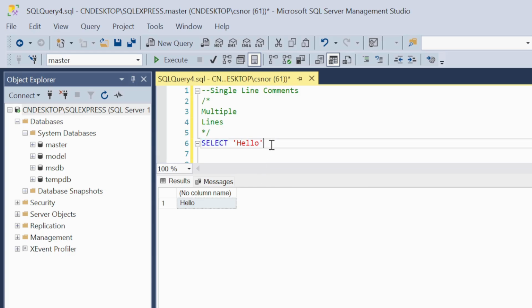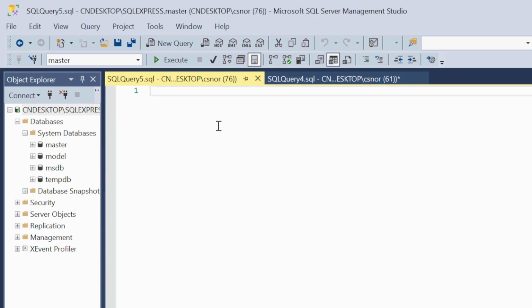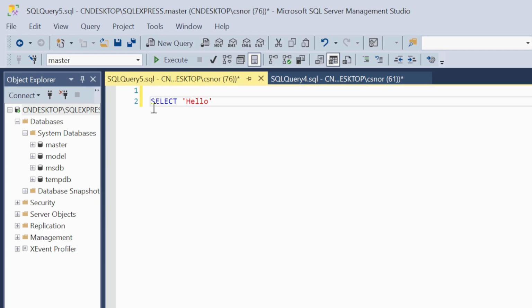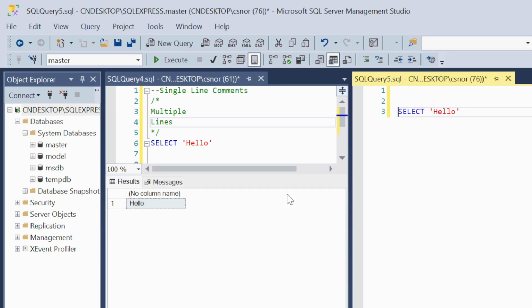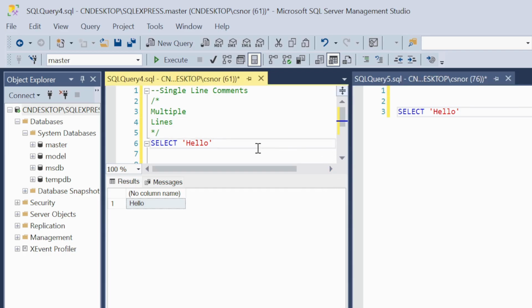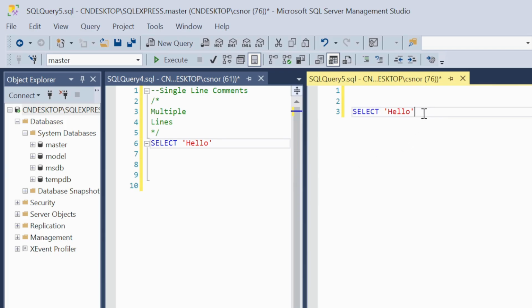Finally, let's talk about tab groups. When working on multiple queries, you can organize your workspace using vertical or horizontal tab groups. Right-click on the Query tab and then select New Vertical Tab Group or New Horizontal Tab Group. This splits your screen, allowing you to view and compare queries side by side. Tab groups are a great way to stay productive when juggling multiple tasks in SSMS.